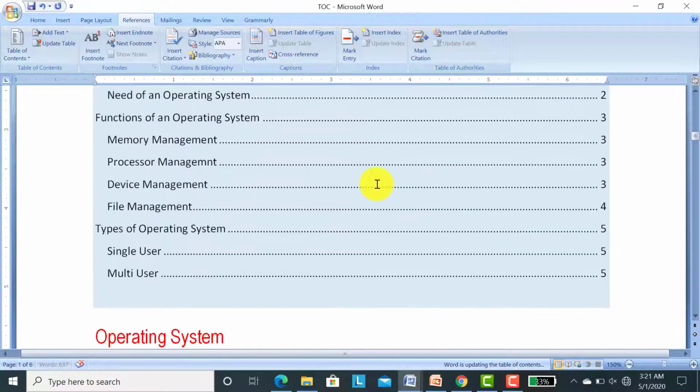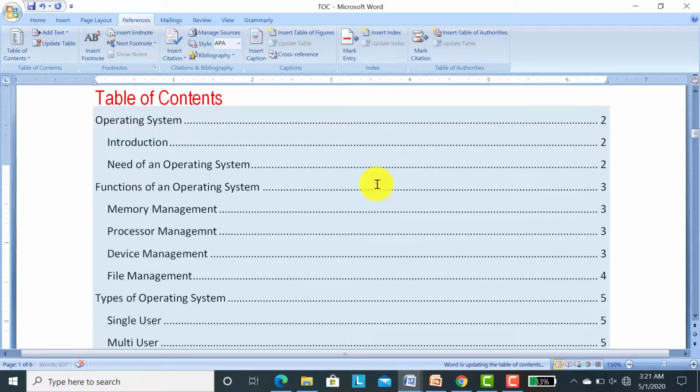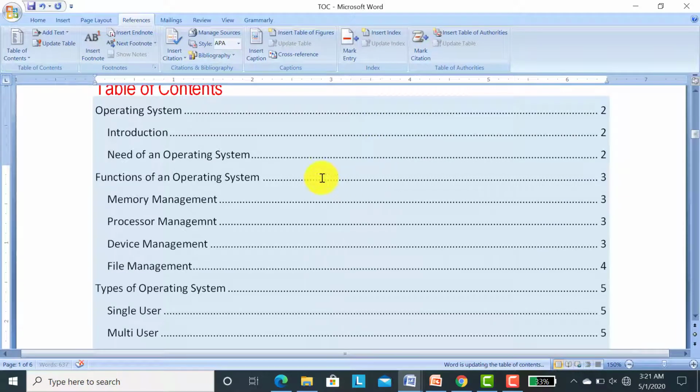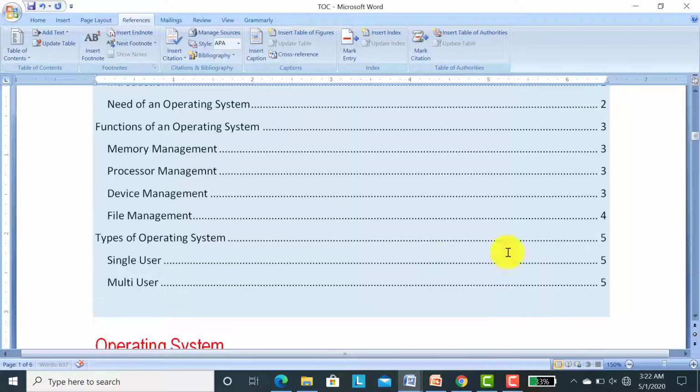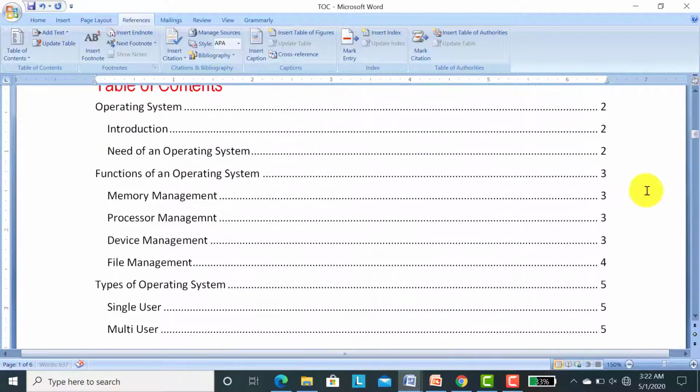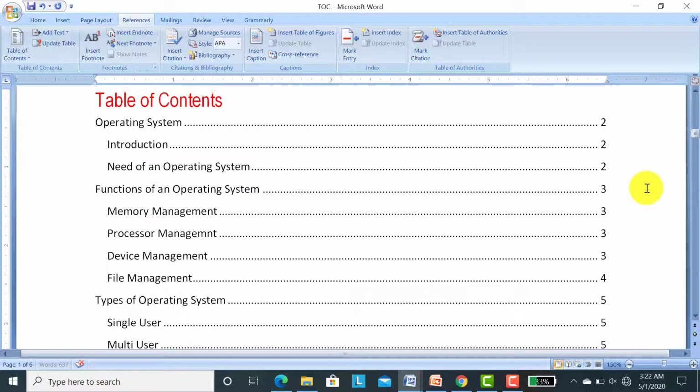Now you can see this table of contents has been created automatically. Operating System, this is Heading 1. It is on page number 2. Introduction and Need of an Operating System, I have taken these two as Heading 2. Functions of an Operating System, I have taken as Heading 1. This is the main heading and these are the subheadings. As you can see, the page numbers have also come.